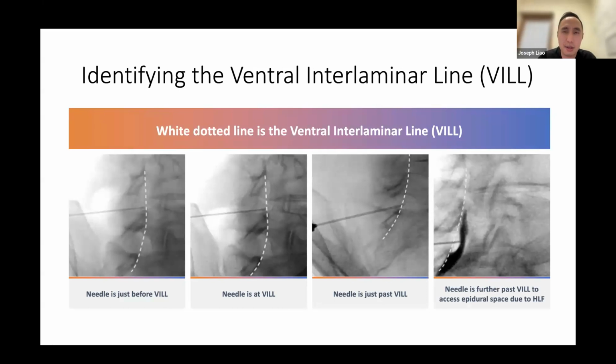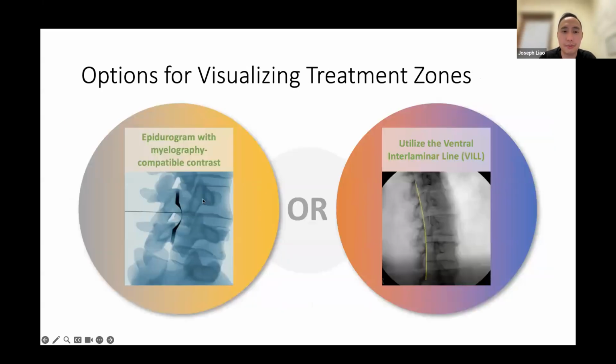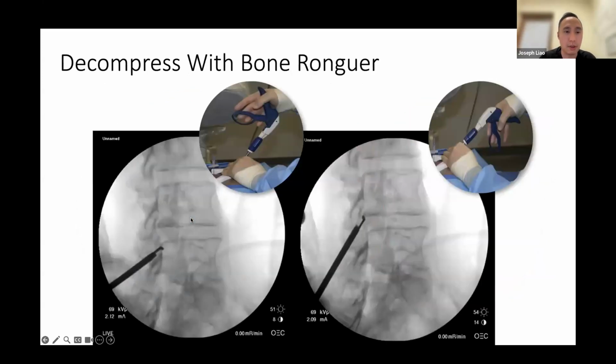Now, one caveat is that the introducer in this system has a blunt tip. Because we do a partial laminotomy, you want to just hover above the superior border of the lamina, where you push the VIOL so that you can take chunks out of the superior border of the lamina. Many people will do an epiduralogram pre and post procedure just to see if there's increased contrast flow.